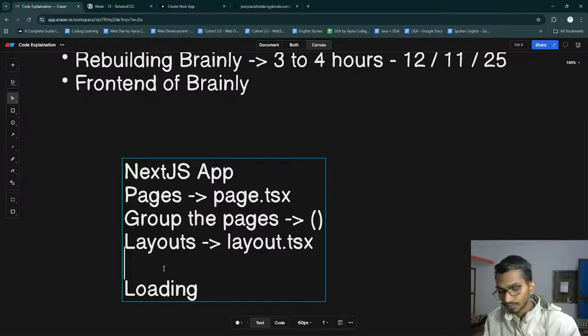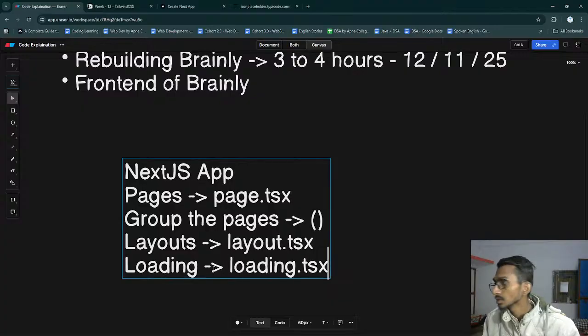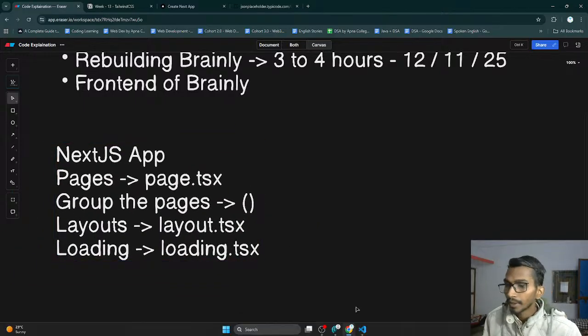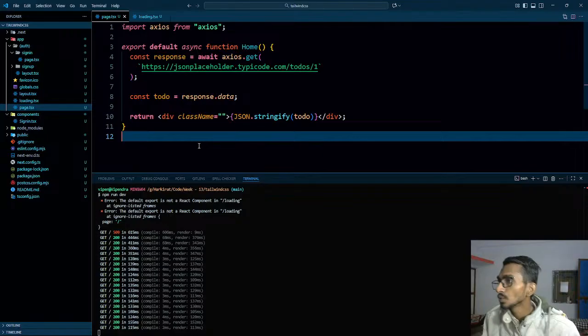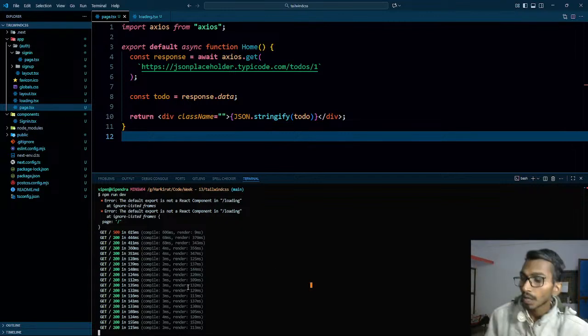And the loading can be created using loading.tsx, as simple as that. This is pretty much simple. These many things that we have done, and now let's go ahead. In this particular file, these are the only things that have been done right now, and nothing else. And so far so good, at least, and we'll get the things done again.